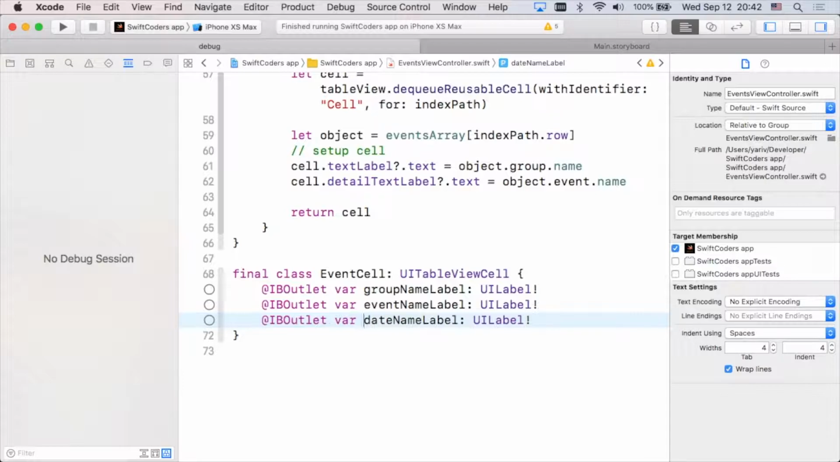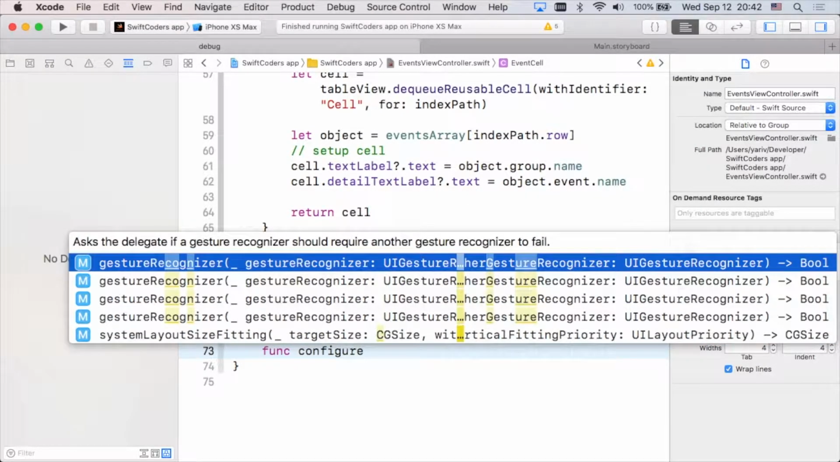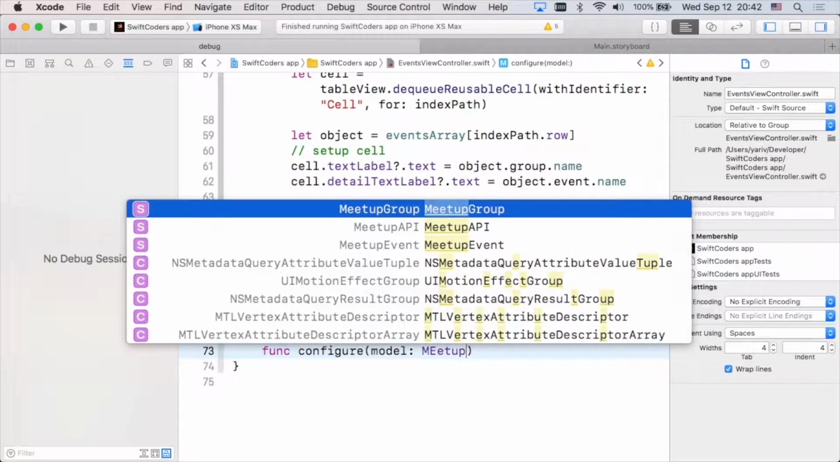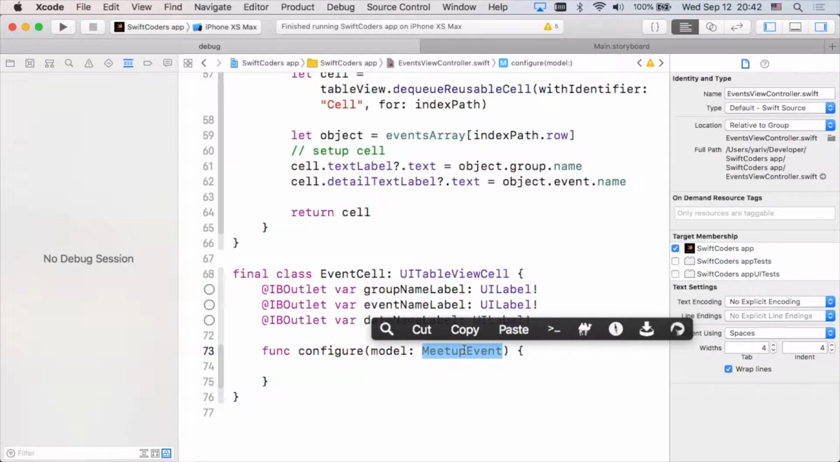So the cell technically gets a data object, a model object, and configures itself, which is a violation of MVC, right? Well, what Josh is saying is he's going to create a function called configure, which again, I'm not against, I'm just making some observations, and it's going to get a model object, a meetup event or meetup group. What is the problem here? This is a view object, and that is a model object.